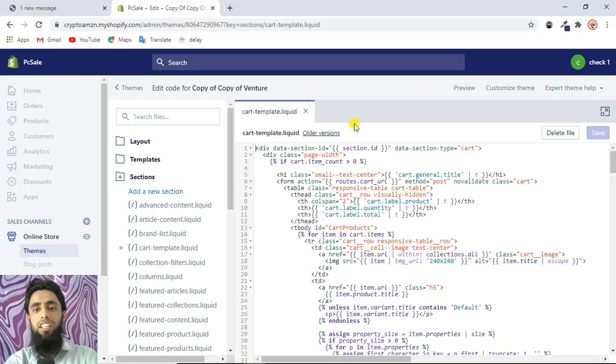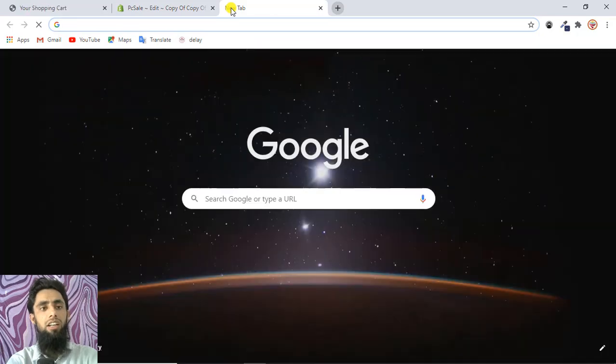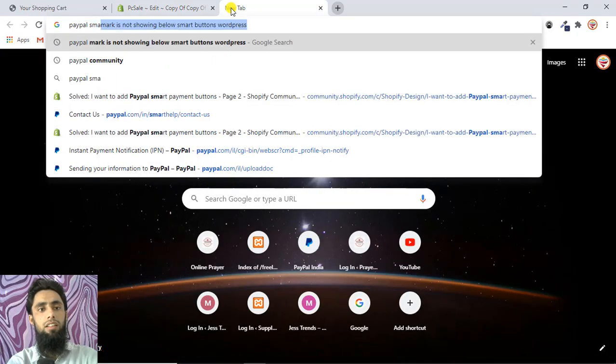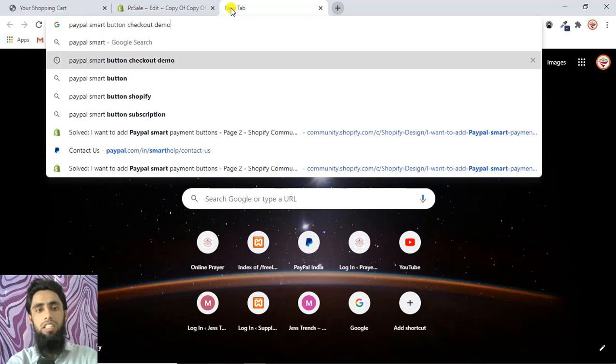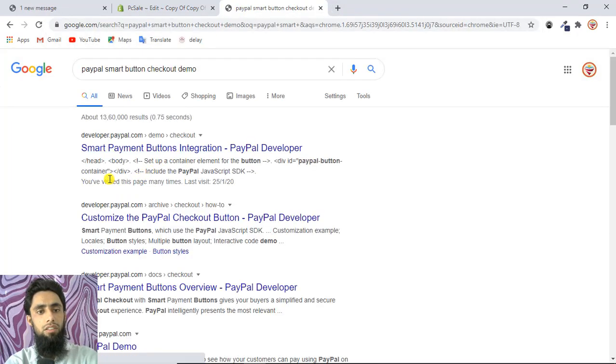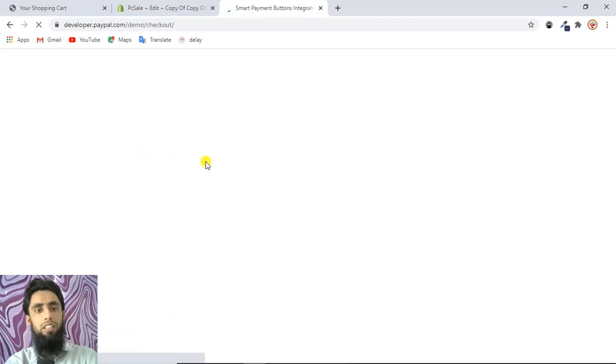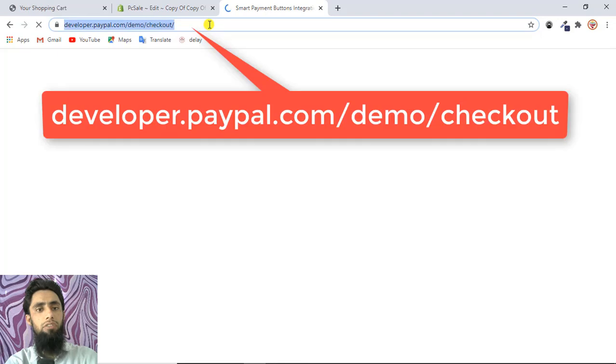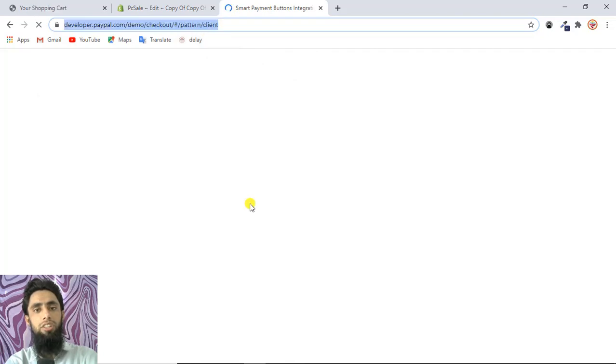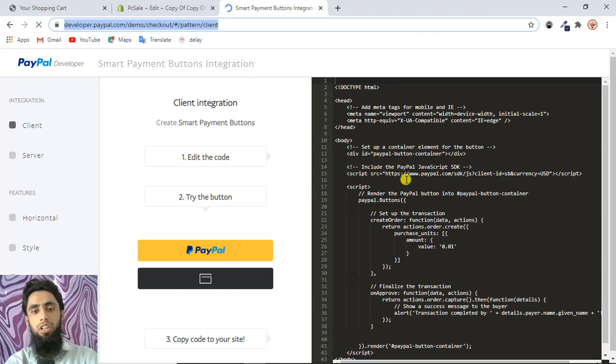Now we need the PayPal code. You need to go to Google and search for PayPal smart buttons checkout demo. Click on that, and make sure that this is the link you have to keep in mind: developer.paypal.com/demo/checkout. You will be redirected to the code which we need right now. So here is the code.